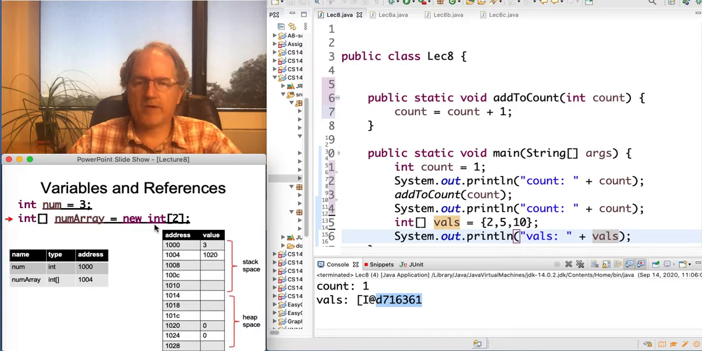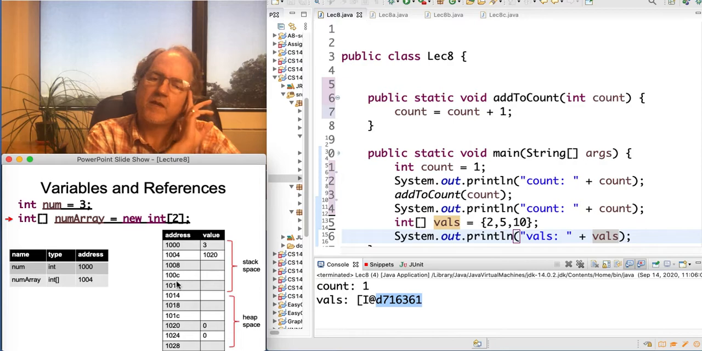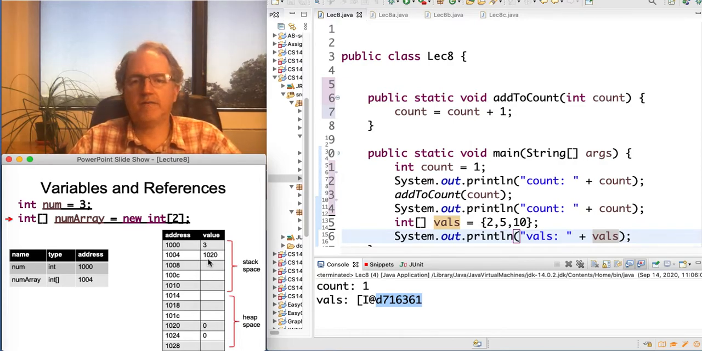New is an operator, and it returns this reference of where this thing is. So where does it start? It starts at address 1020, and we're going to store that 1020 here as the value for num array. And this is really the reference here, right? Now, in reality, there's multiple layers where, again, we're not really directly dealing with memory addresses in Java, but it's okay in some ways to think of it as something like that.